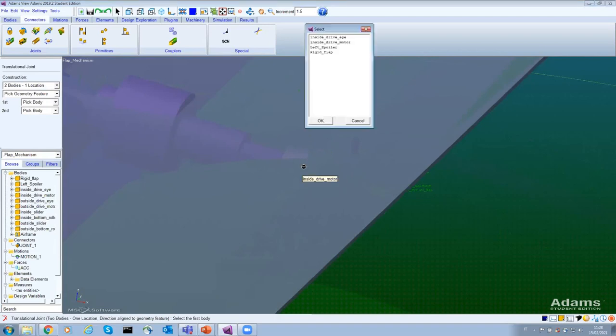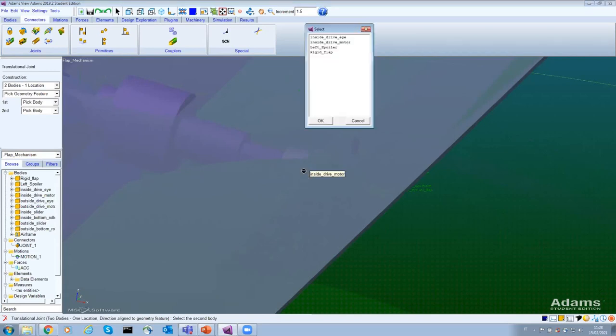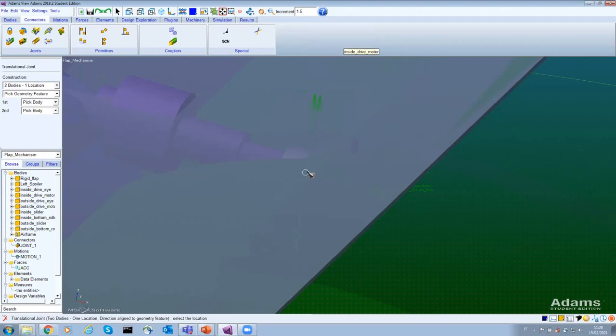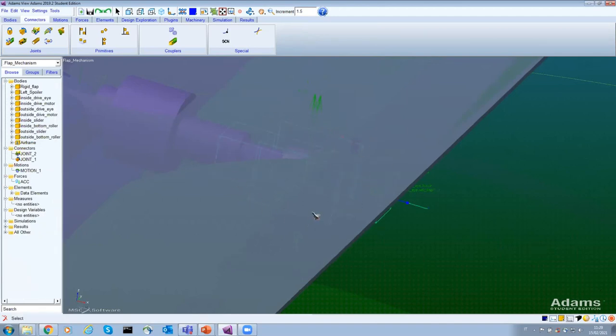Right button of the mouse gives me the possibility to select the eye of the motor. And I click on OK. Again, in this region, right button of the mouse, I can select the drive motor, which is the purple colored part. The location is in the center of the eye part, and the direction is longitudinal to the eye part. So you can see the axial direction of the translational joint. And this is the icon showing you how this part can move with respect to the other part.